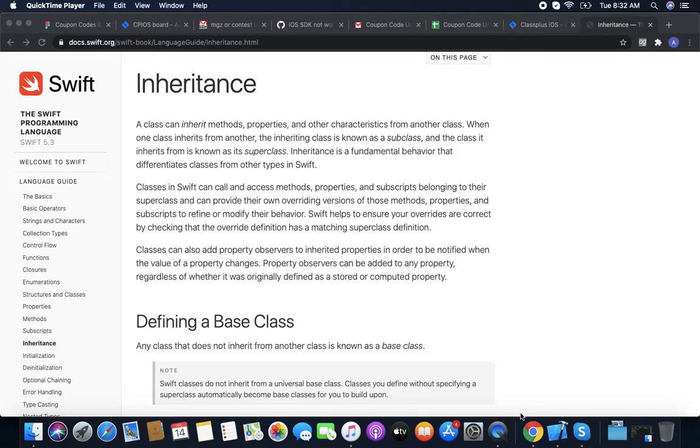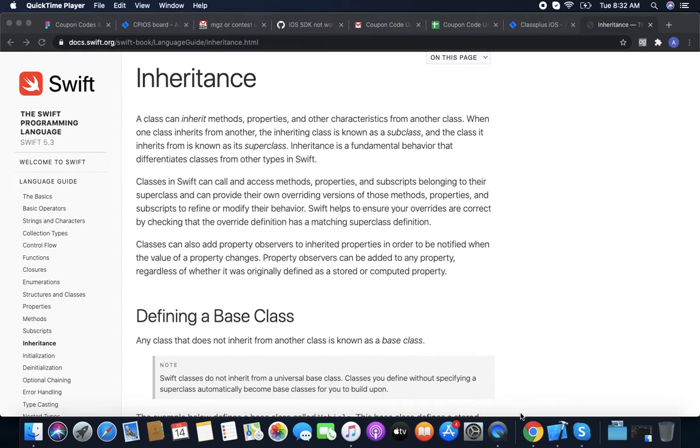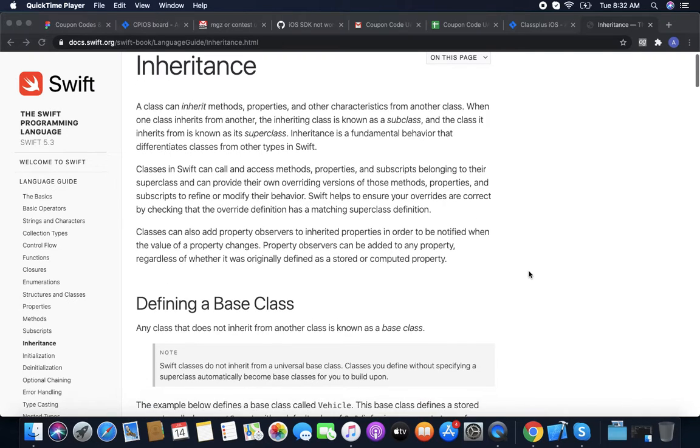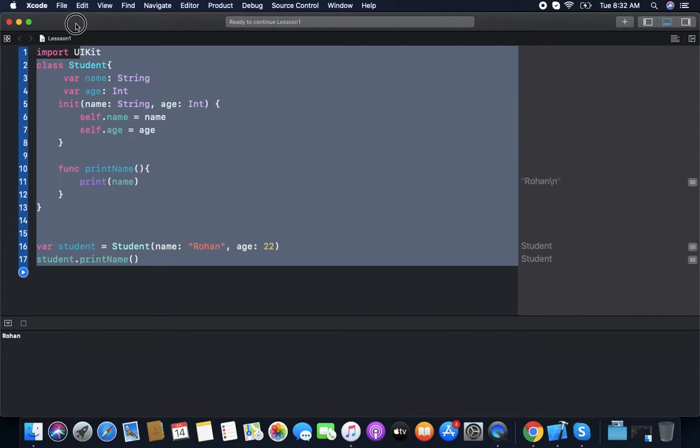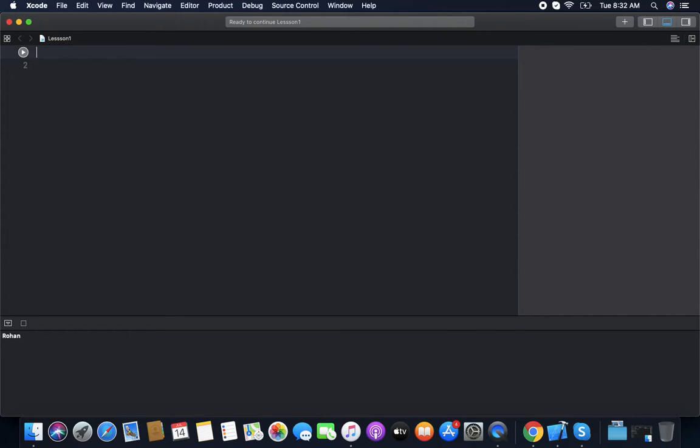To learn about polymorphism, inheritance, protocols, typecasting, and extensions. So, firstly we go through the code, and the topics.